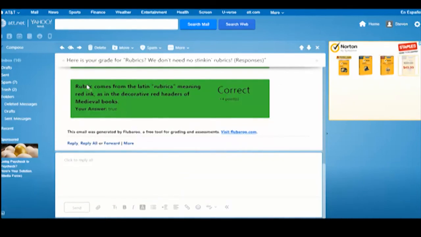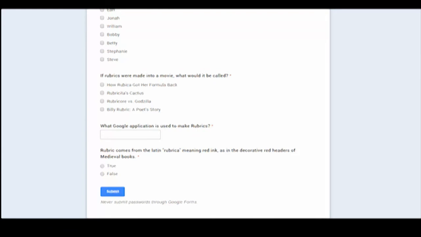And you can see that rubric does come from the Latin rubrica, meaning red ink, as in the decorated red headers of medieval books. It is true. So this is another option for those of you that are looking for different ways to use forms for quizzes and assessment and sort of an internal rubric to grade students and provide feedback on their formative and summative assessments. So there you have it.